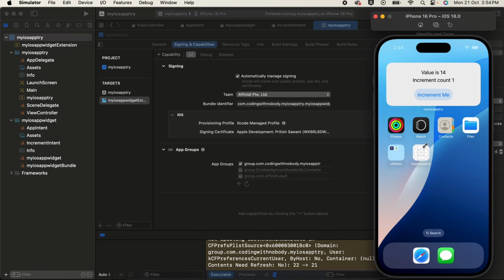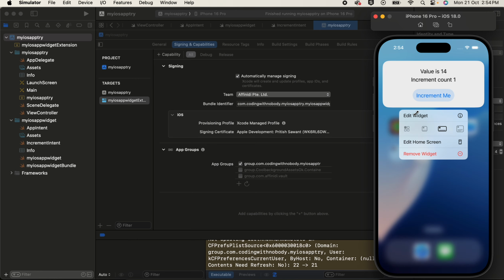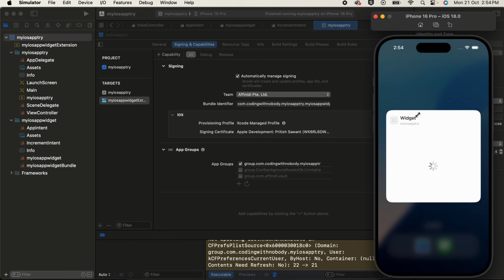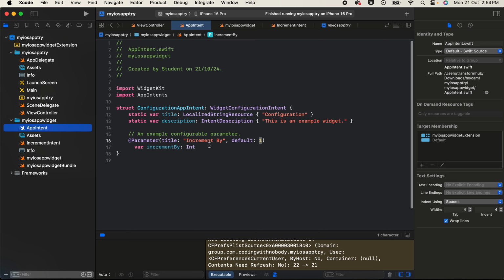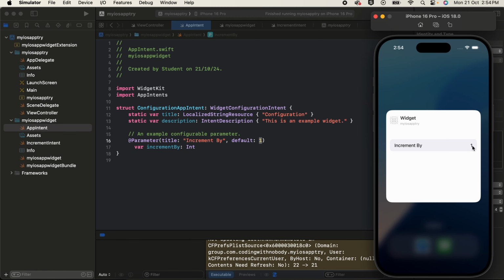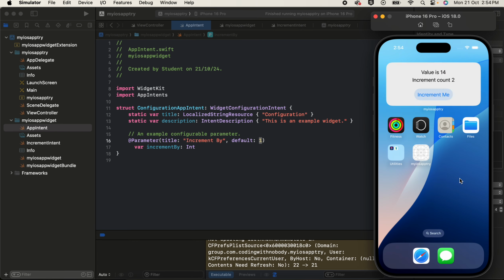Okay, now where is the edit widget feature, right? So you have to long press on it, click on edit widget, and here you can see increment by 1. So if you remember, we have written this inside the AppIntent part. So this is the thing. Now I will just click on this one, change it to whatever you feel like. I'll just change it to 2. I'll click enter. I'll press outside. Now here you can see increment is 2.